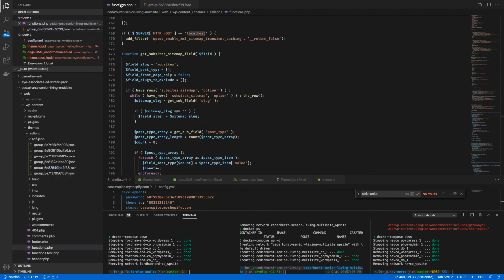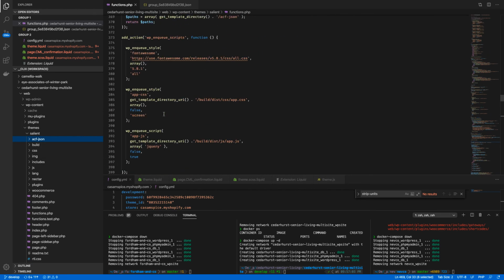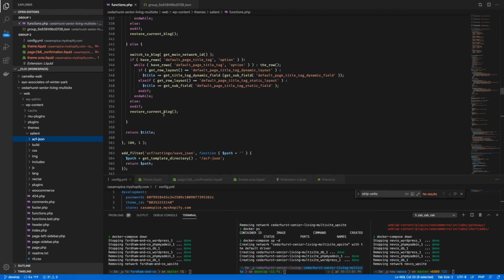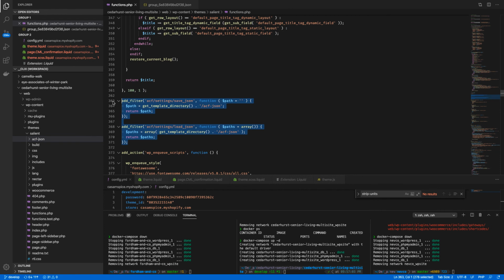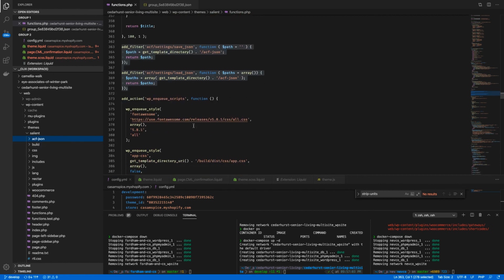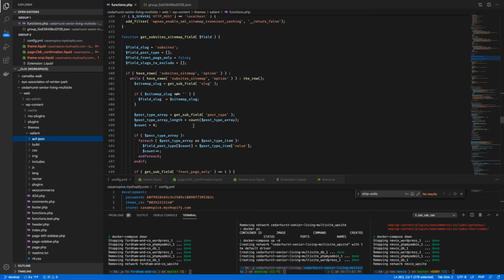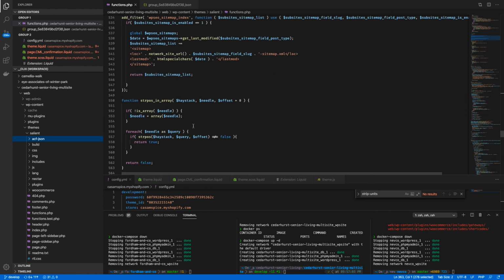And to save this field into the ACF JSON, I had to add these two lines. From my understanding, every time I save ACF, it will save it here, and then I can sync it on the remote side. But first I had to create this folder manually. And this I will put in the description.